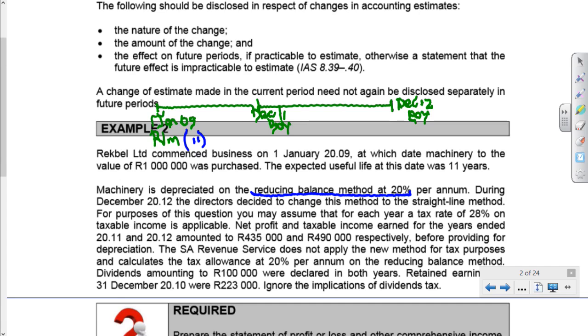Okay. It says that SARS calculated the tax allowance at 20% reducing balance. They've got some dividends that were declared. I don't know what for, but we're going to pretty much ignore those. And so we're going to have a look at what happened with this change in estimate.